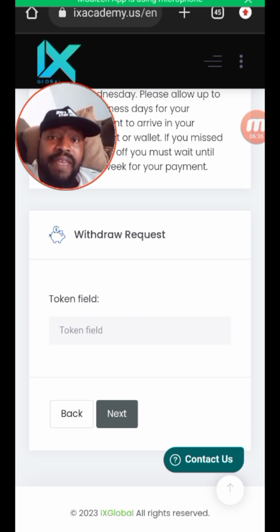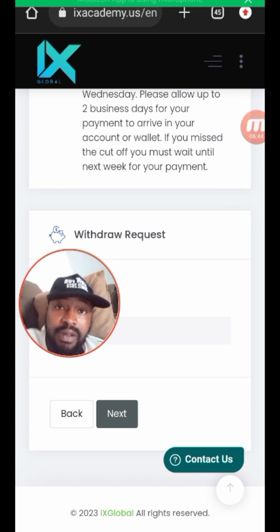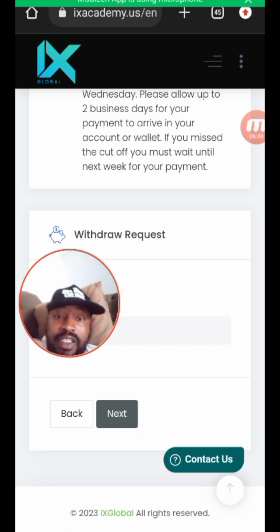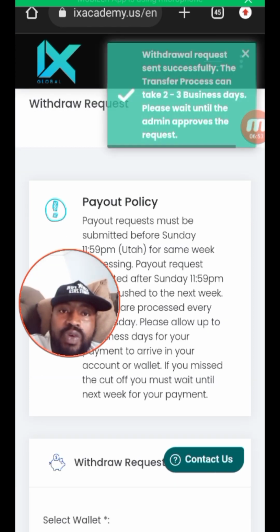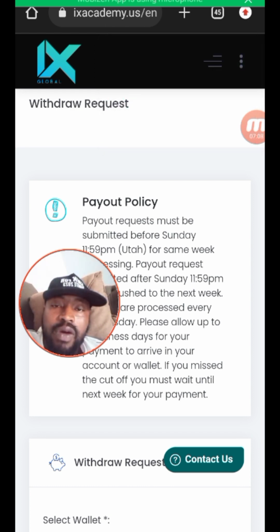So I'm still going to go to my email to get the tokens right here. So let me pause this. So now I've copied the token sent to me and I've pasted it here. So the next thing you're going to do is click next. So withdrawal request sent successfully. The transfer process can take 2 to 3 business days. Please wait until the admin approves the request. Voila. This is just the A to Z of placing your withdrawal on Ixglobal back office.